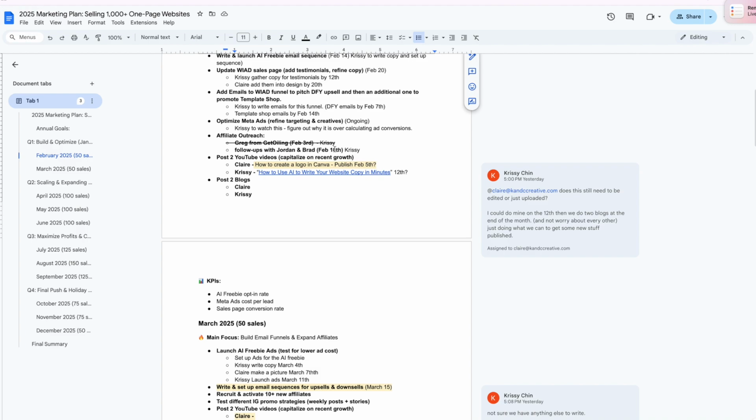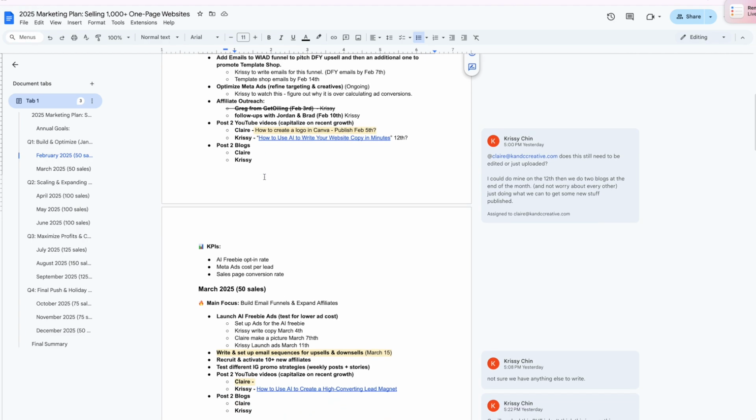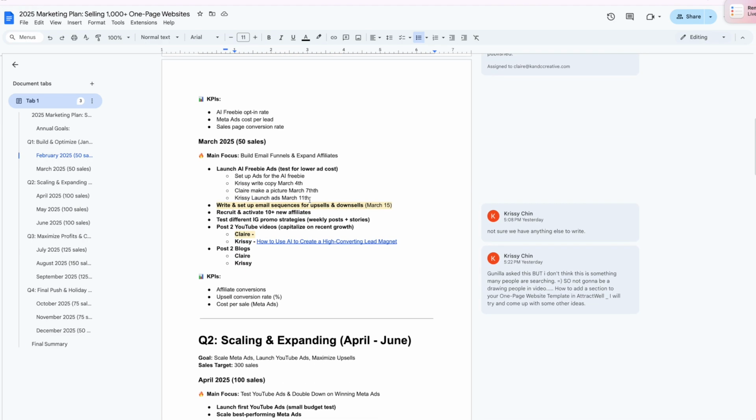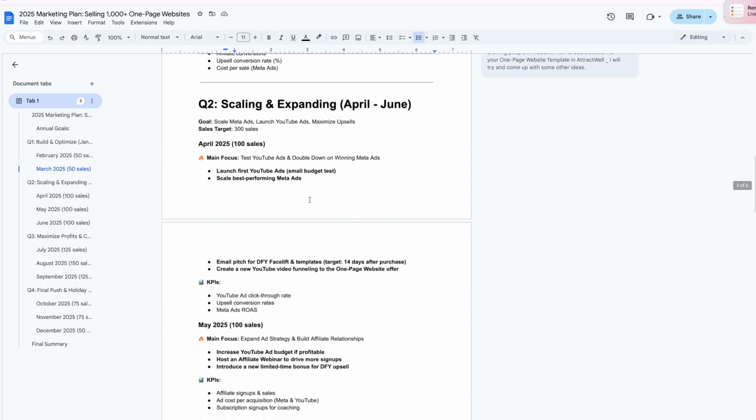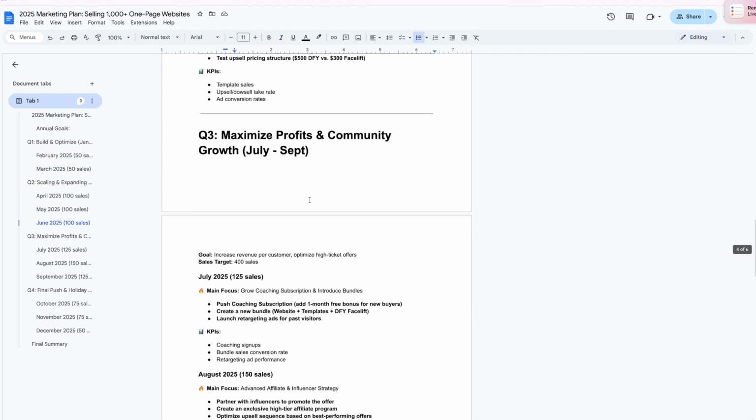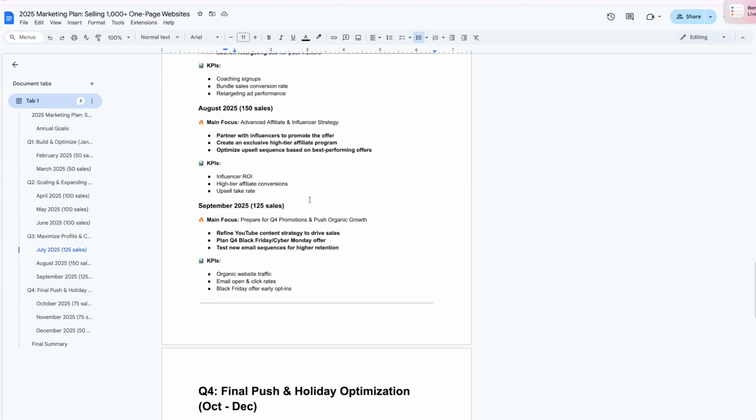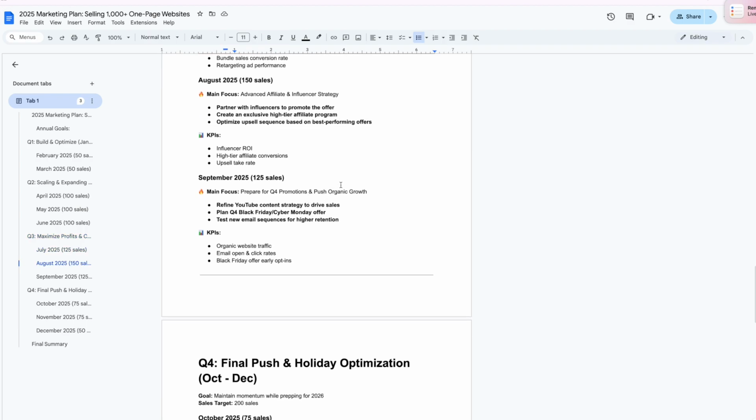So between ChatGPT helping support me in creating this initial plan, and then me fine-tuning it based on my knowledge and skills of the business, I created a marketing plan for Claire and I to follow that is strictly based on our goal of selling 1,000 one-page website and a day offers to 1,000 businesses. So that is the behind the scenes, quick and dirty of how we use ChatGPT to create a marketing plan for our new offer.